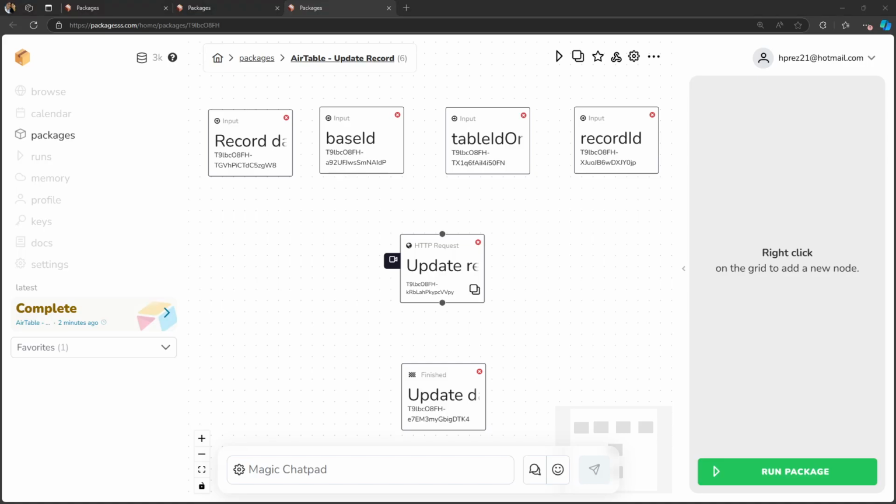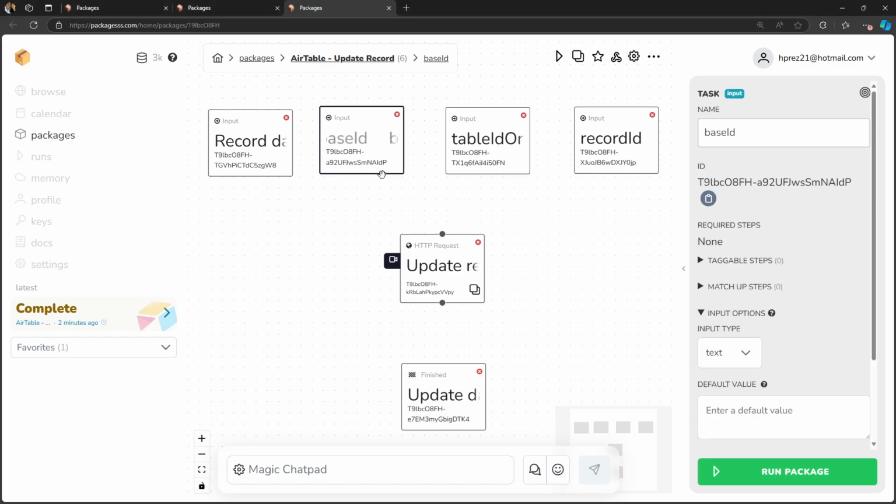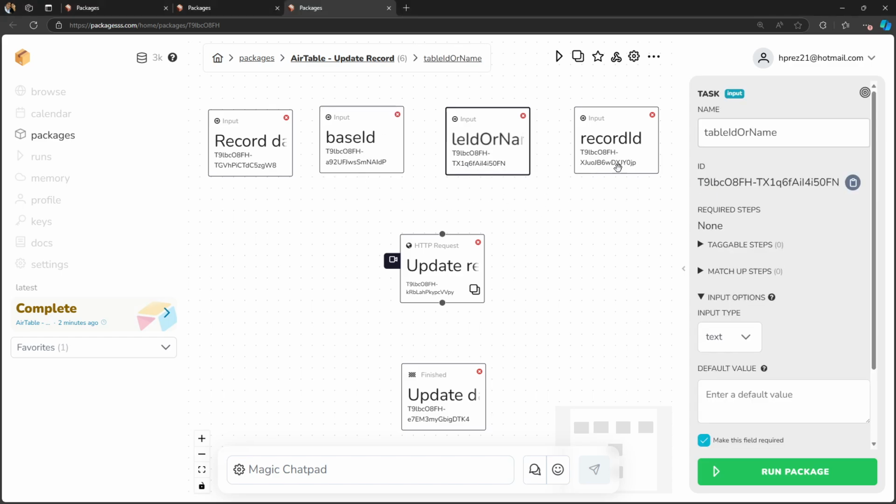Hello friends, this time I will show you how to use the update record from AirTable package so that you can update a record as part of one of your tables in your database hosted on AirTable. So we have here different input data such as the base ID, the table ID, and the record ID. This information is what you need to access your specific database, your table, and the specific row that you want to update.